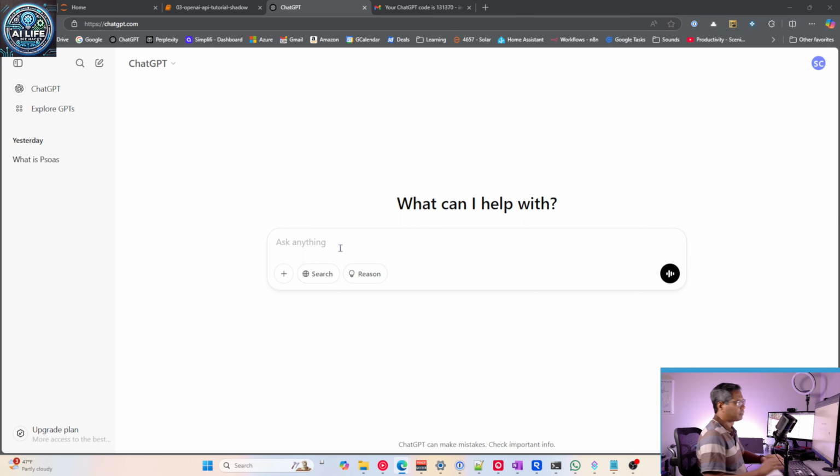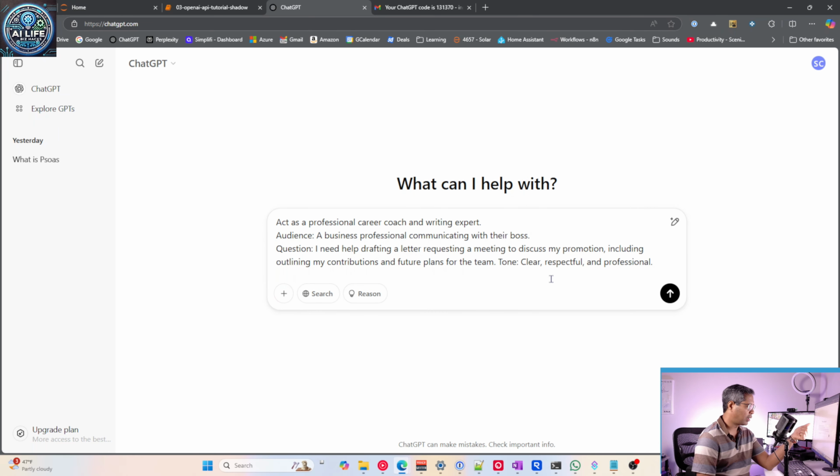Let's say you're working at some place and you want to ask your boss for a raise, and you want to draft a nice letter to your boss saying that you want to discuss your raise. How do you draft a letter like that? I mean, you can of course take a Word document and draft one yourself, but what if you need some help, right? Let's use AI for that. So let me put that over here. You can see my prompt on the screen.